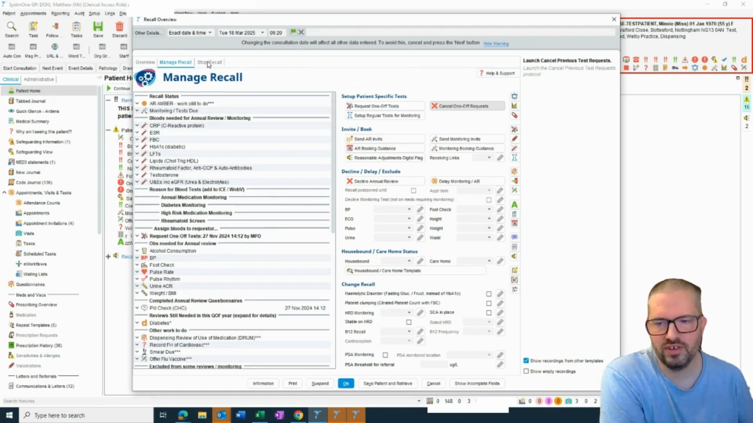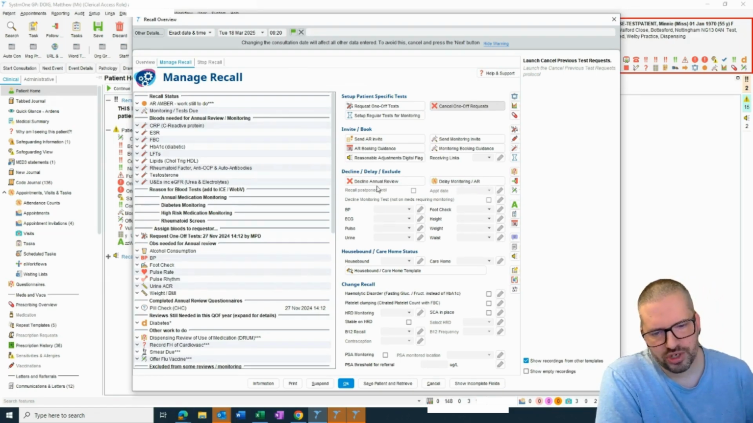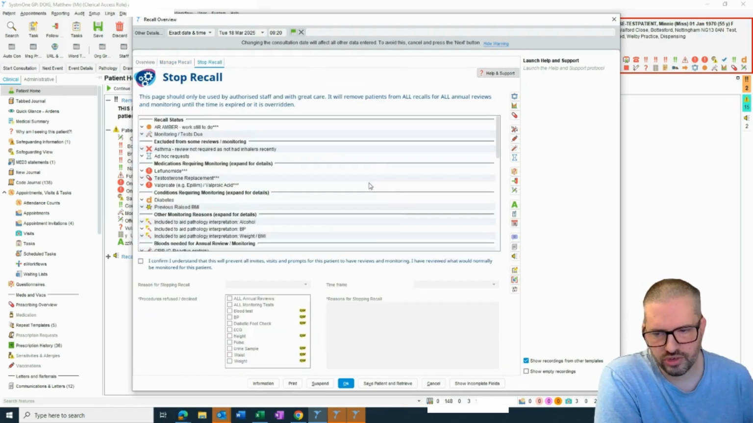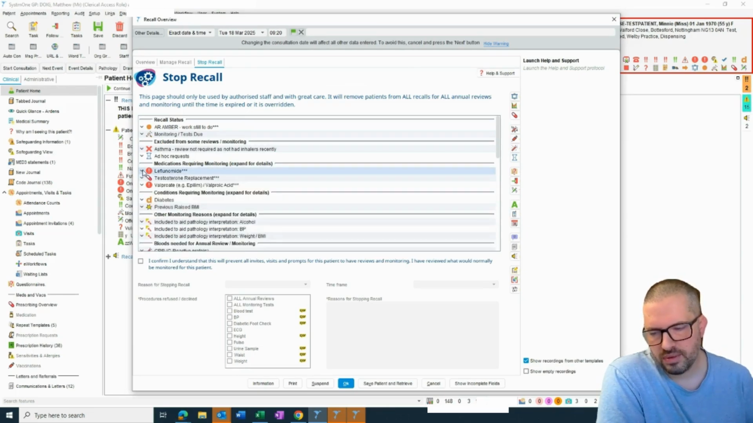Things that are patient specific, you can decline annual reviews on the red dot, and you've got options here like decline annual review and also delay monitoring or annual review. But these options don't remove patients from certainly high risk drug monitoring. It's too risky. So, for example, this patient is on leflunomide, which I think is a DMARD, if I remember rightly. So you'd want to be really, really careful deciding not to invite this patient.